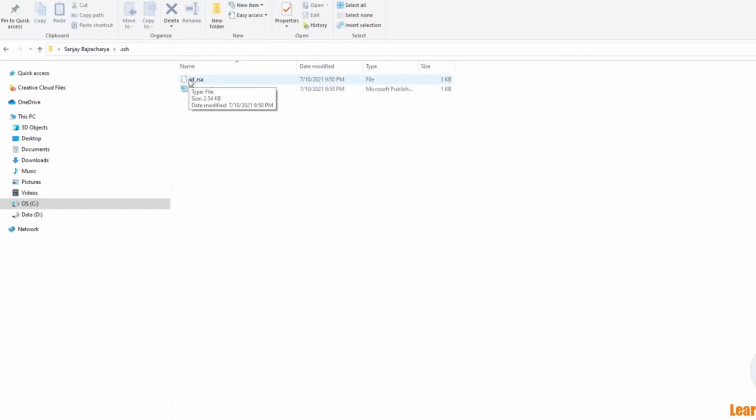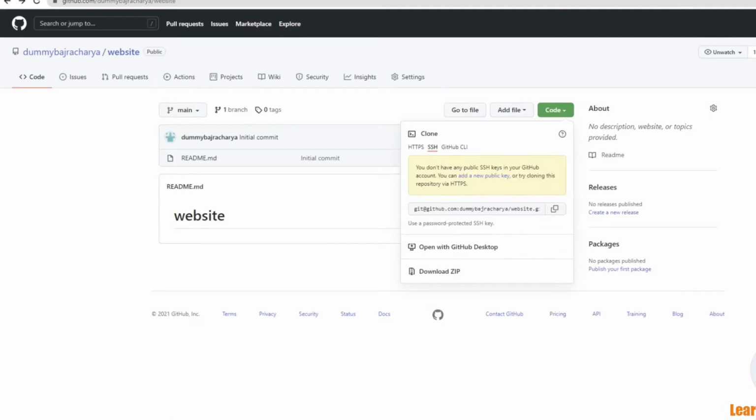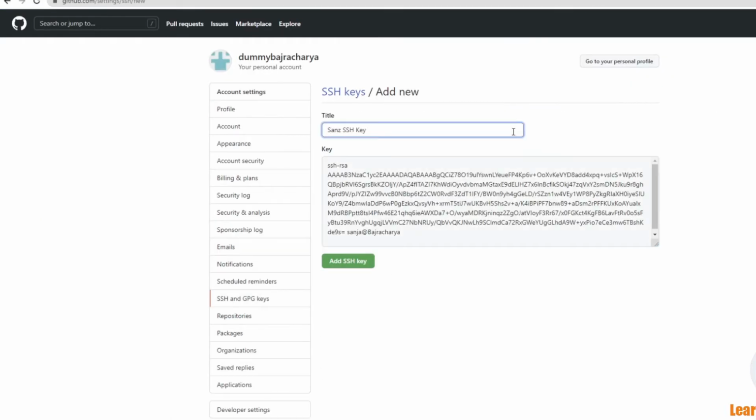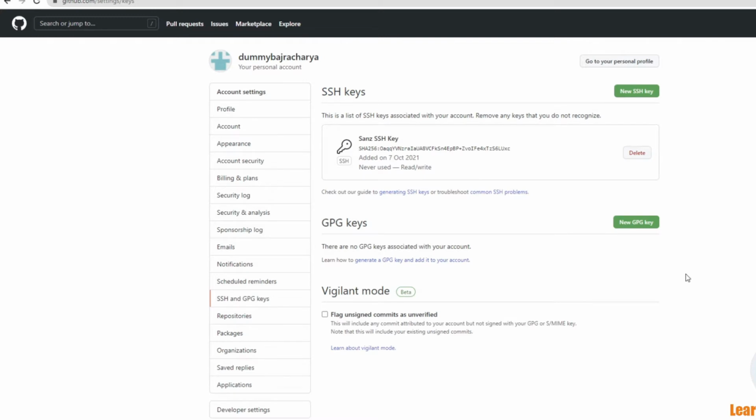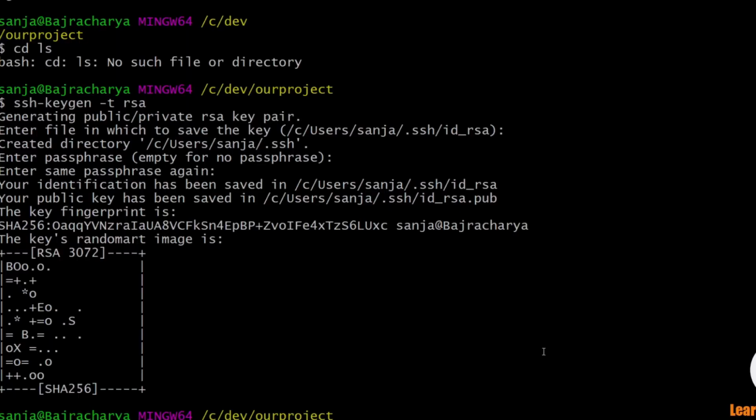In this video I'll show you how we can use a secure shell connection between our machine and the GitHub repo, so that you don't need to enter your user credentials again and again when you are pushing your code into the GitHub repository. So without any delay, let's start this video.